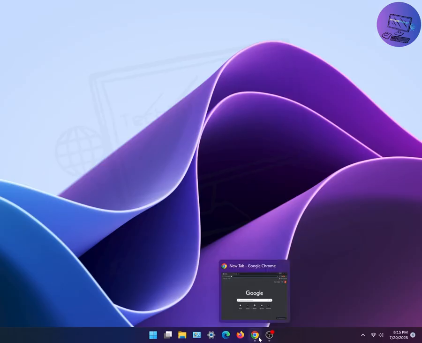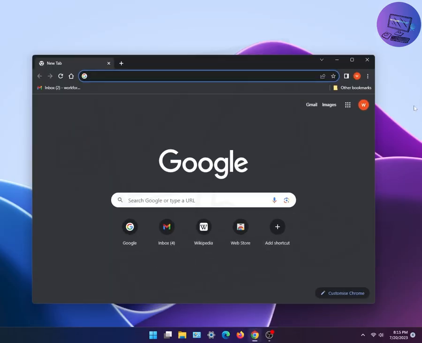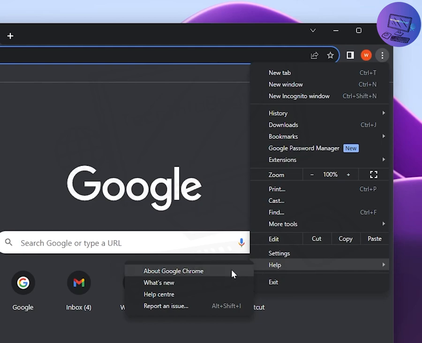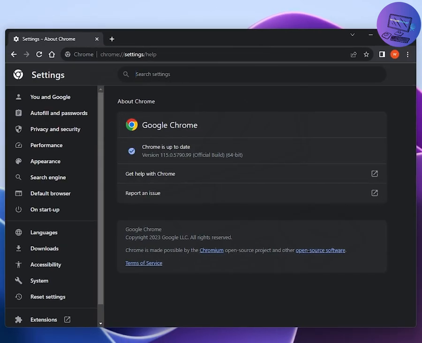To get started, you have to launch the Chrome browser first. Next, navigate to the settings and scroll down on the left side to find About Chrome. Click on it and wait a bit for Chrome to update to the latest version. I have already updated to the latest version. After completion of the update process, you have to restart your Chrome browser.